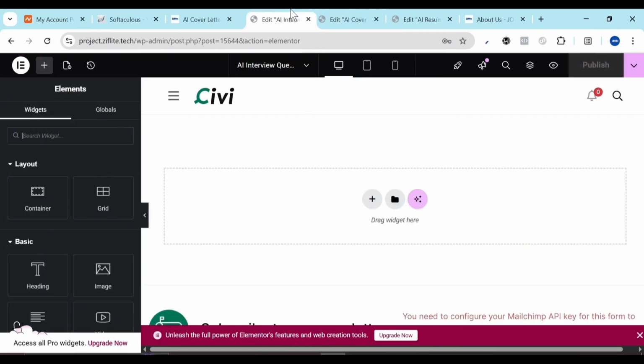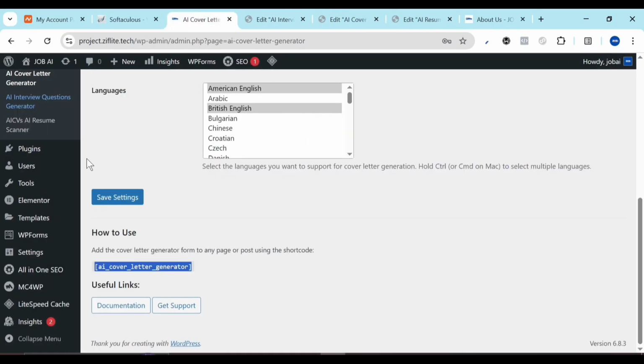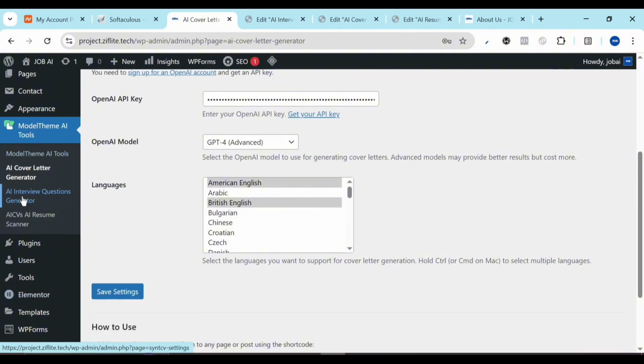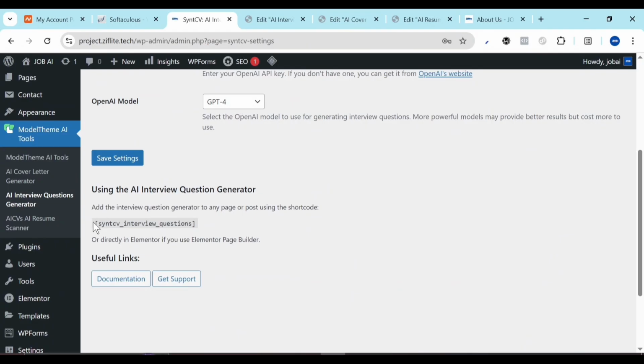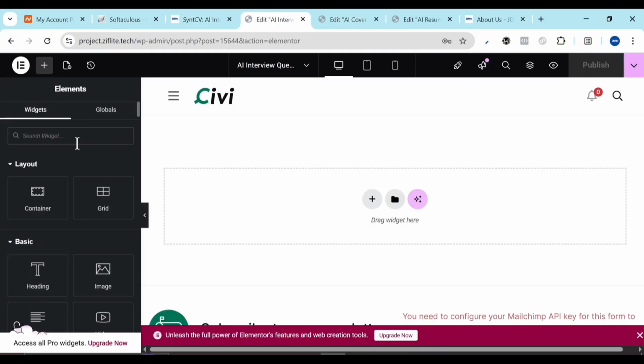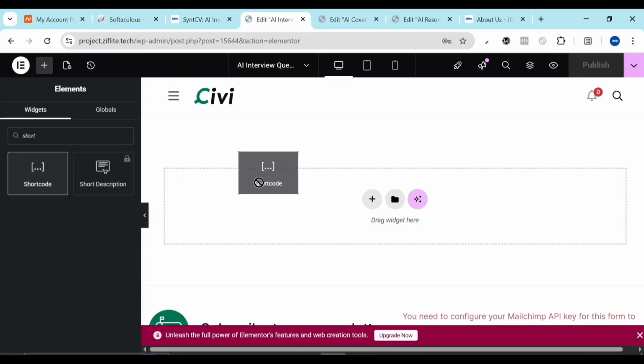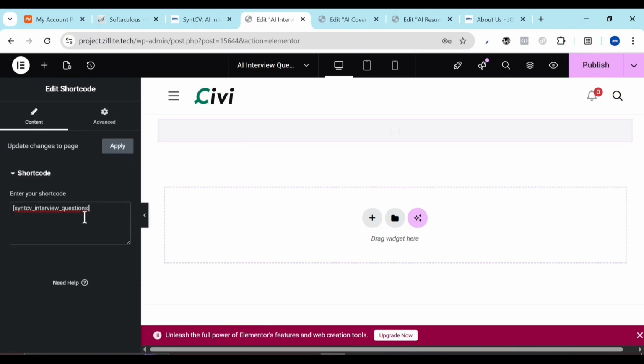The next is your AI interview question. So what we want to do is come to the AI interview question and click on it. Scroll down, you're going to see the link as well. So I'll copy just this short code here, and we'll type short code, we'll drag and drop, and we're going to paste that short code here. Then we click on publish as well.